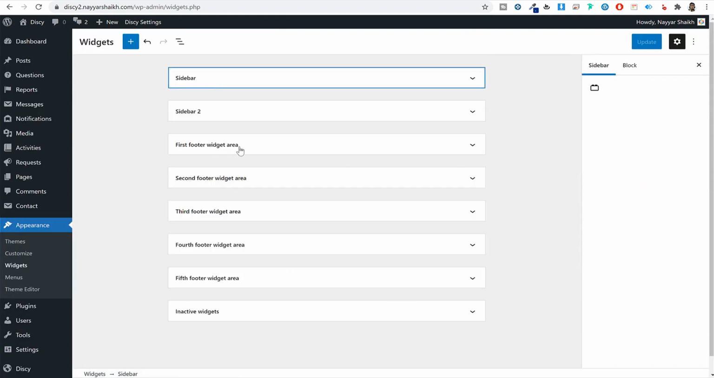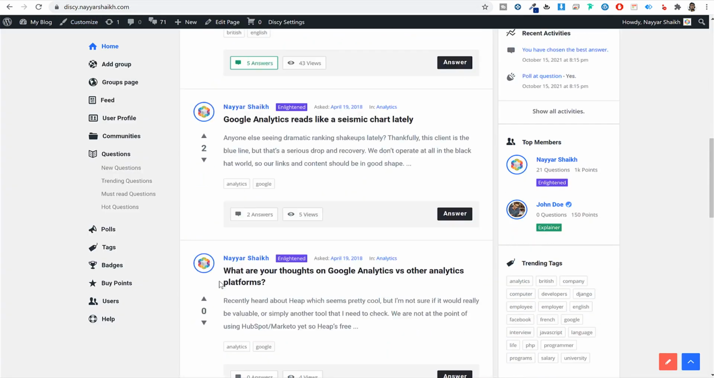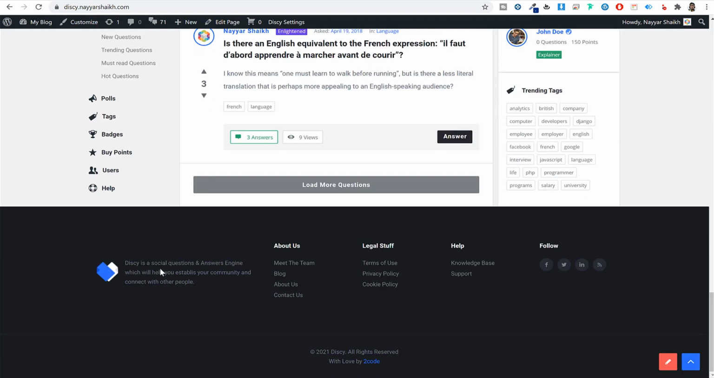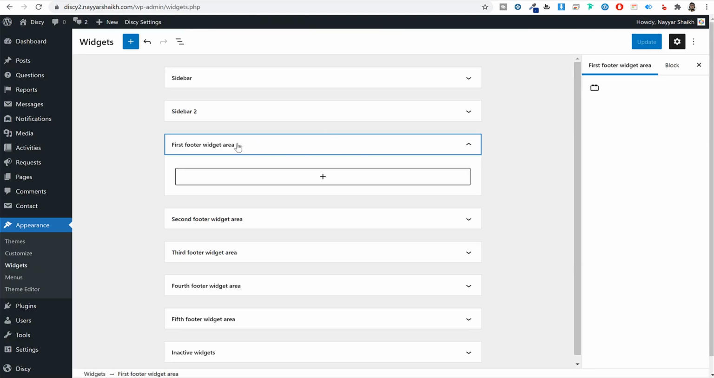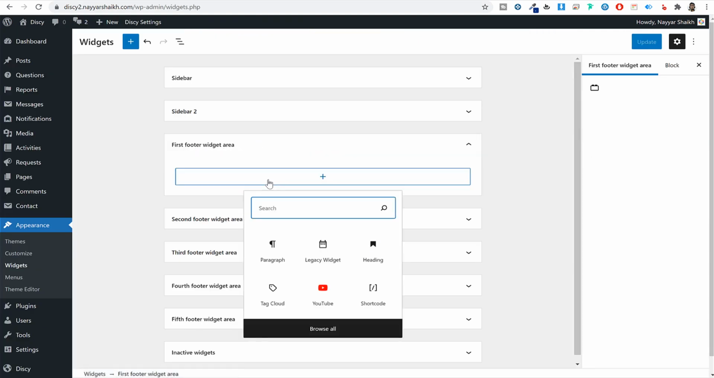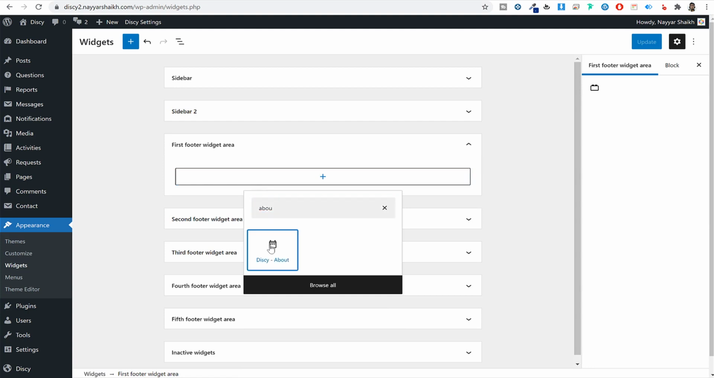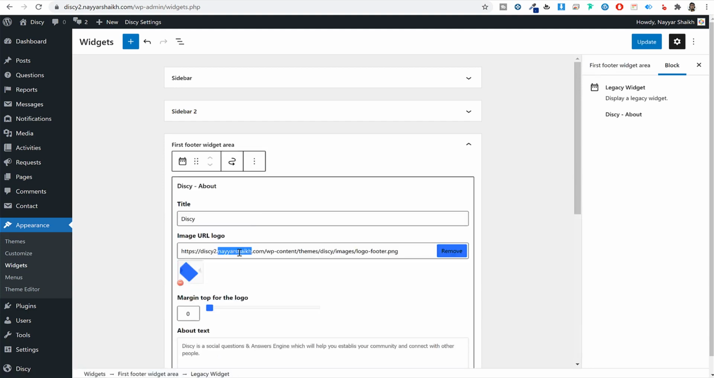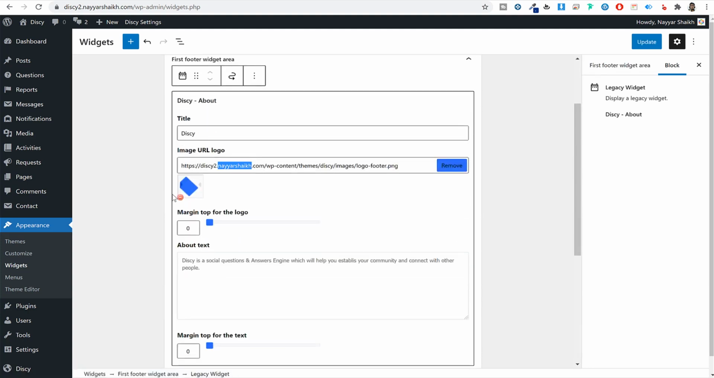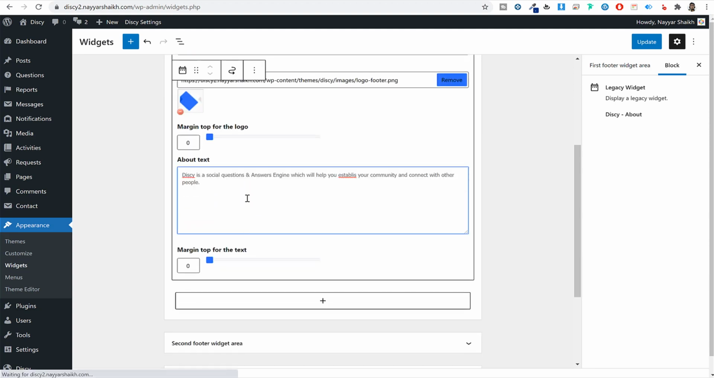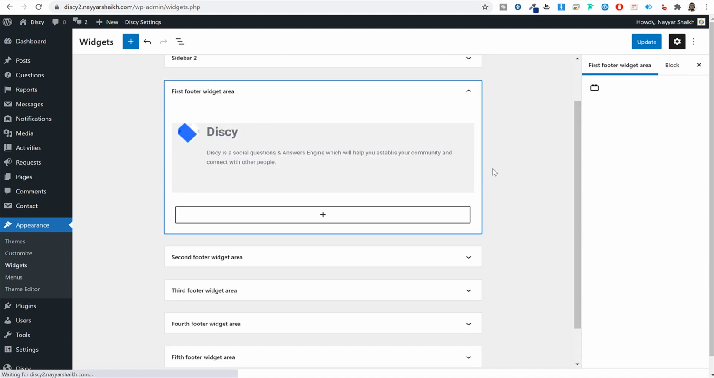Now we have to select footer 1, 2, 3, 4, all these options. So first footer widget area, let's see what we have. We have the about option. This is the text that I want. Now I'll search for it. First footer widget area, search for about widget. This is one, Discy About. You can upload your logo, click on remove, you can upload your own logo, the title is Discy, and whatever text you want, you can type in. Okay, this is the one.